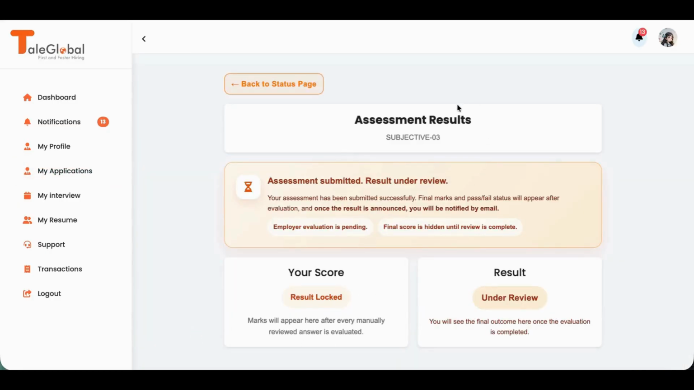And that's it. You now know how to access, complete, and review assessments on TaleGlobal.